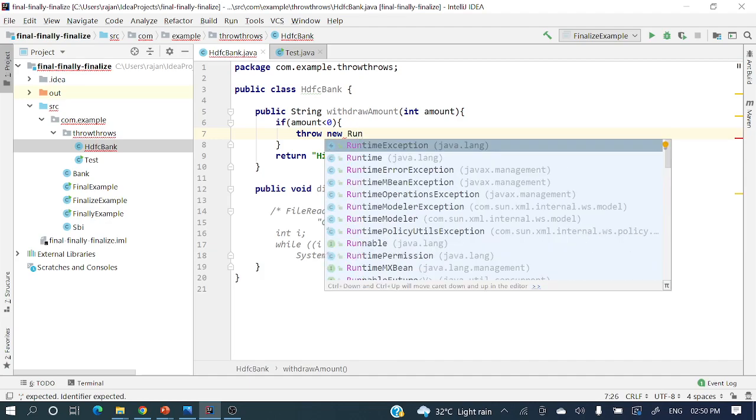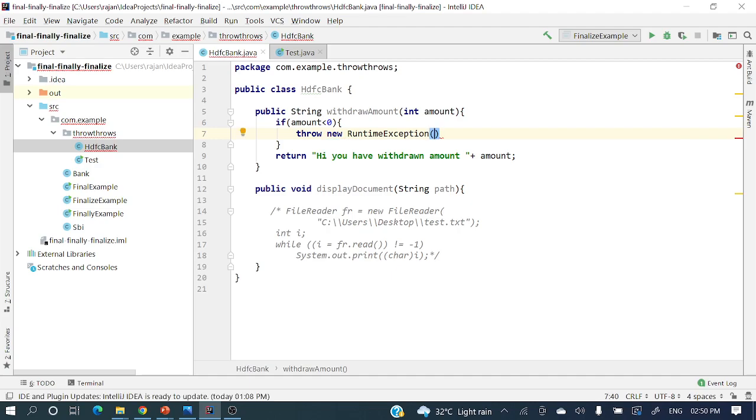A lot of other exceptions are there. If you want to use an existing exception class, you can, or else you can create your own custom exceptions. So the scenario is that if you want to throw some exception based on some input, at that time we can use the throw keyword.